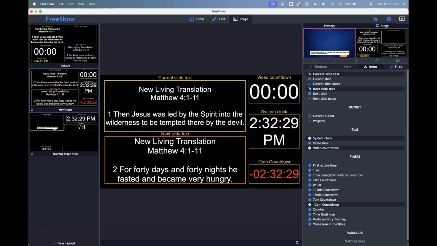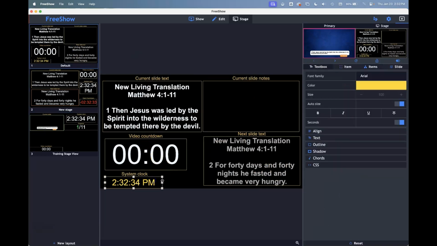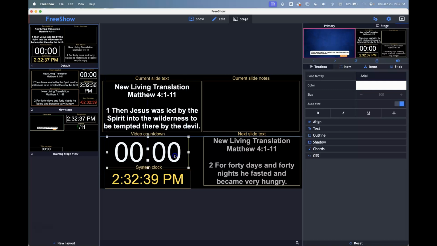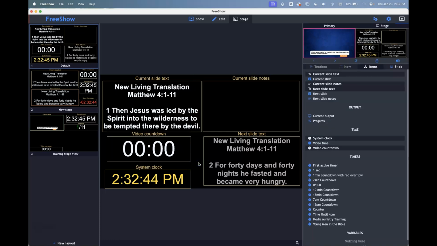This is one view. This is another one that I made that has a video countdown, biggest day. And then I've got one with the system clock, a little bit smaller. But if it was me, I would probably make this one a little bit bigger and pull this one to be a little bit smaller. But you can adjust these however you want to. There's no limit to what you can do.